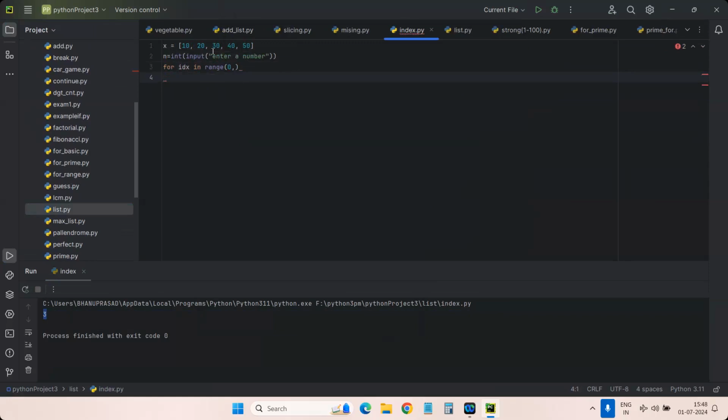Not 10. I am not asking for the number which is in that index, but the index value. What will be the first index? 0 only, right? Now I want to consider the index values from 0 up to the index of 50. Here my index value will go from 0 up to which number? 4, right? 0 to 4.